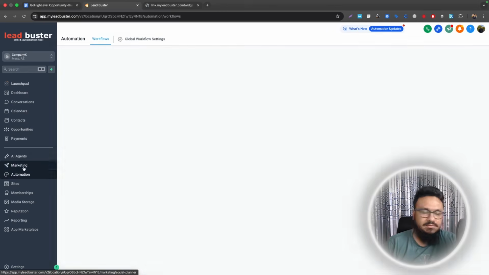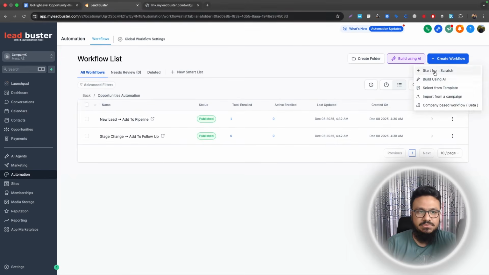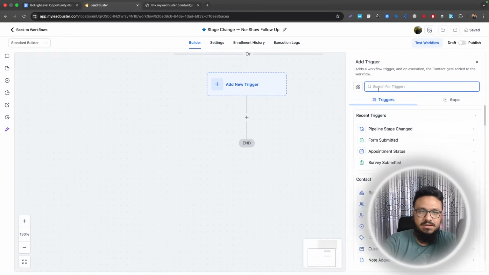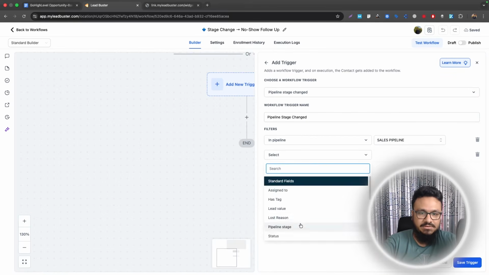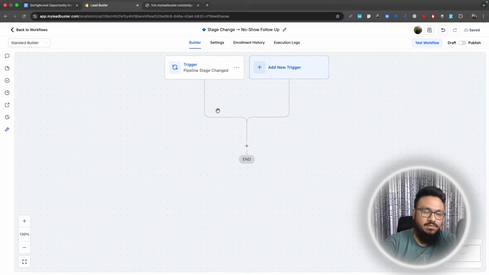So in order to do that, we apply the same rule. We will just go to opportunities and start from scratch, and we will just copy and paste this name. We will add another trigger called pipeline stage changed. And this time, instead of selecting the sales pipeline's contacted stage, we will say pipeline stage canceled or no-show. Now this workflow will activate when someone is moved to the canceled or no-show stage.